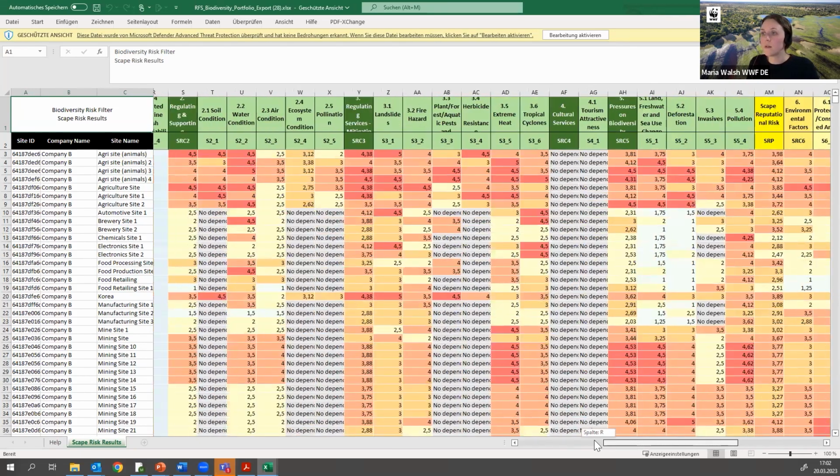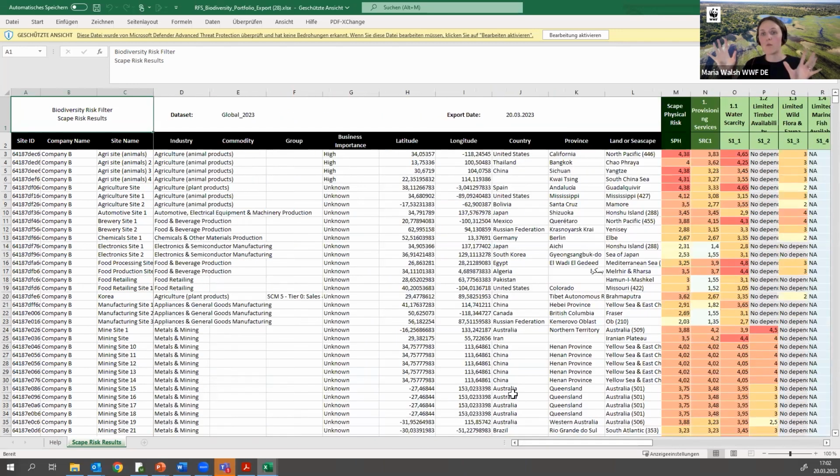That is maybe a little overwhelming if you just want to have a big overview, but if you want to really do a deep dive into your company, into the different sites, this is what you can do and where you can find that information.